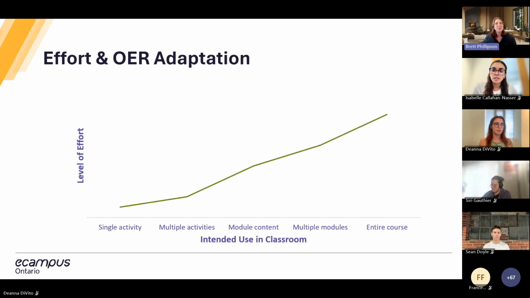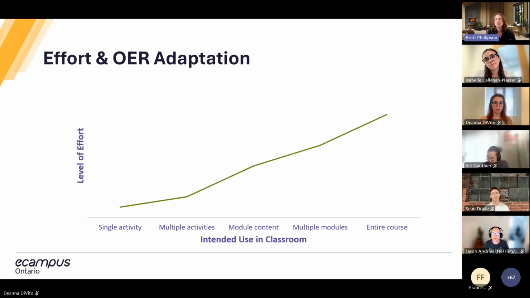This can all seem pretty daunting, but one thing I want you to keep in mind is that you can start small. Adapting an OER doesn't necessarily mean rewriting a whole textbook or reworking an entire course. For example, there's a sliding scale of complexity and effort in OER creation and OER adaptation. And that's kind of represented in this little graph here, where the x-axis is the variety of intended uses, and the y-axis is the level of effort involved.